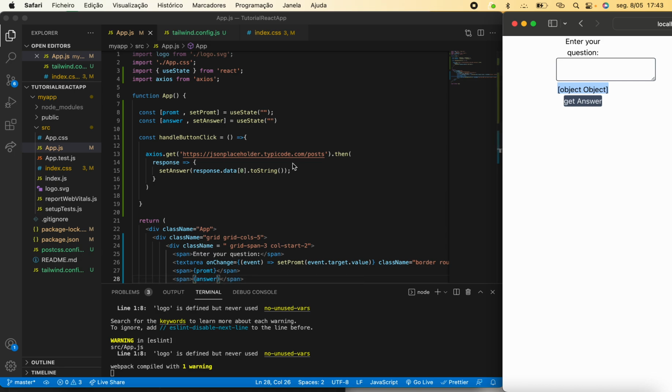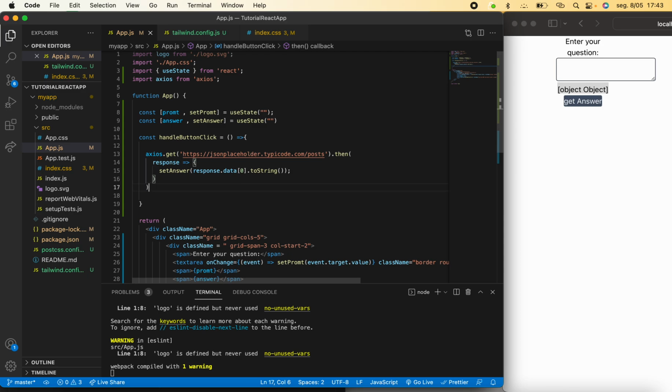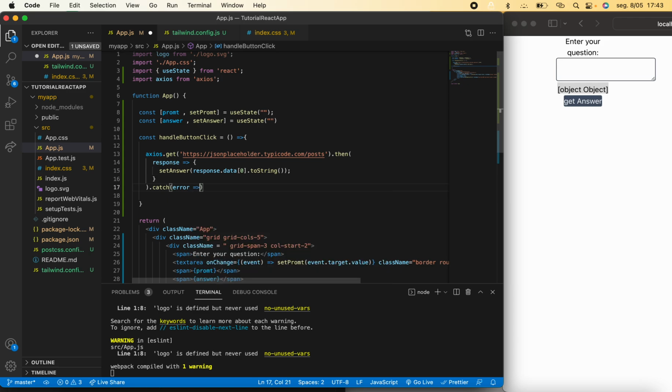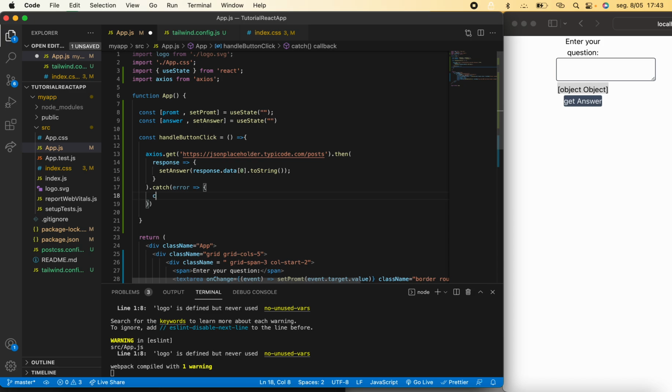Now that we have our first HTTP request, if the request was made with an error, we can expect that error. Oh, happily it did not, but later it can be very helpful to print what was the error.